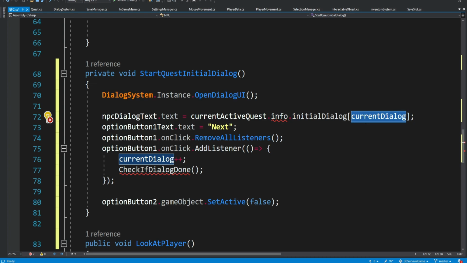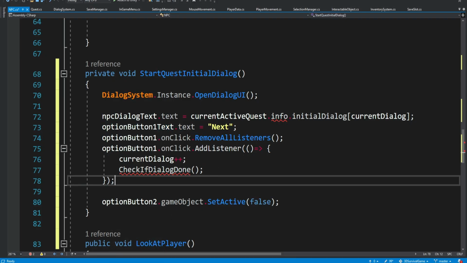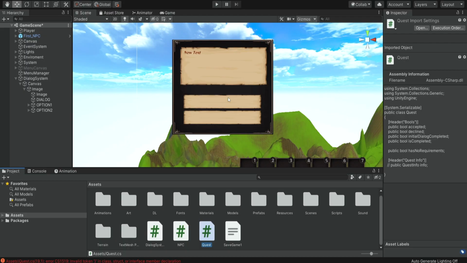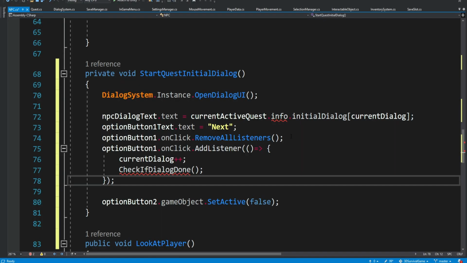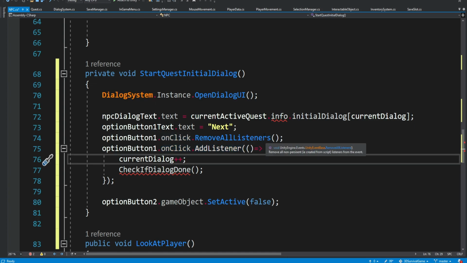Then we're going to set the first button text to be next. So this first button will be saying next, and the player will be able to just click on it and continue to the next dialogue. Then we also want to remove all click listeners, because if we already set a different click listener, then this button will have a different functionality. So we just want to make sure that we actually add a fresh new on-click listener and there are no other listeners that we may have set before.